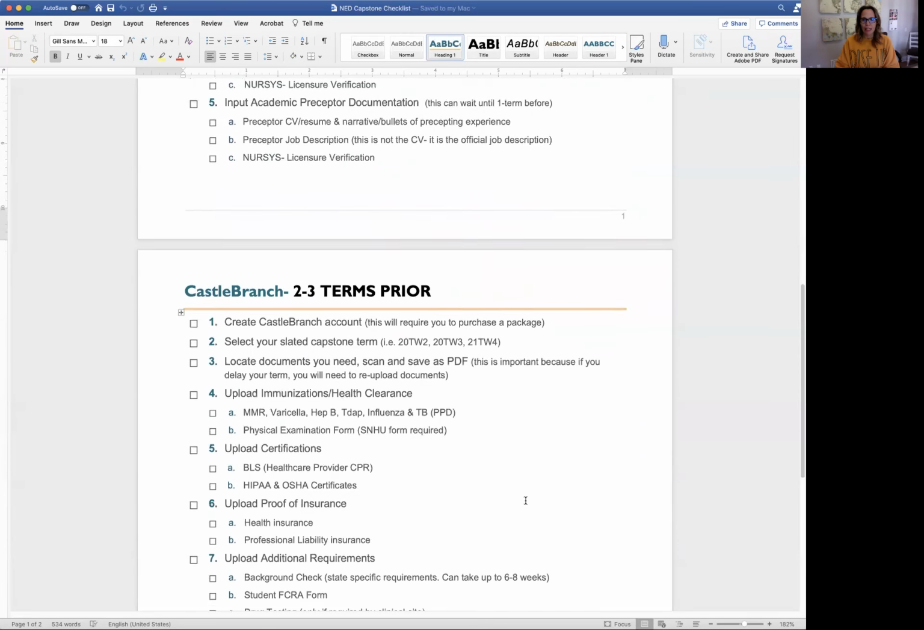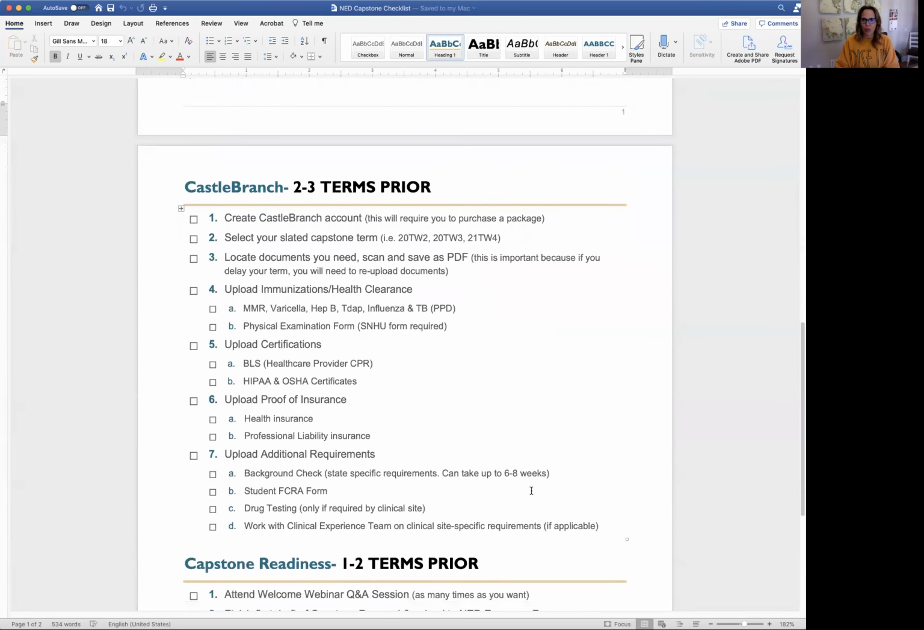Moving into Castle Branch. So this can start as early as 5:06. It does take some time to get your Castle Branch documentation. You create a Castle Branch account. It requires you to purchase a package. You're going to select your capstone term. Again, these are the things that you should be thinking way ahead of what capstone term you're in.